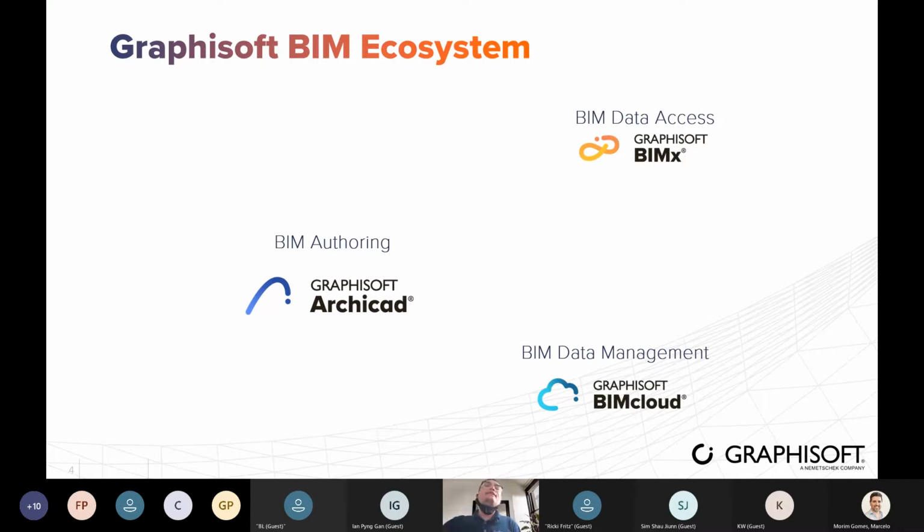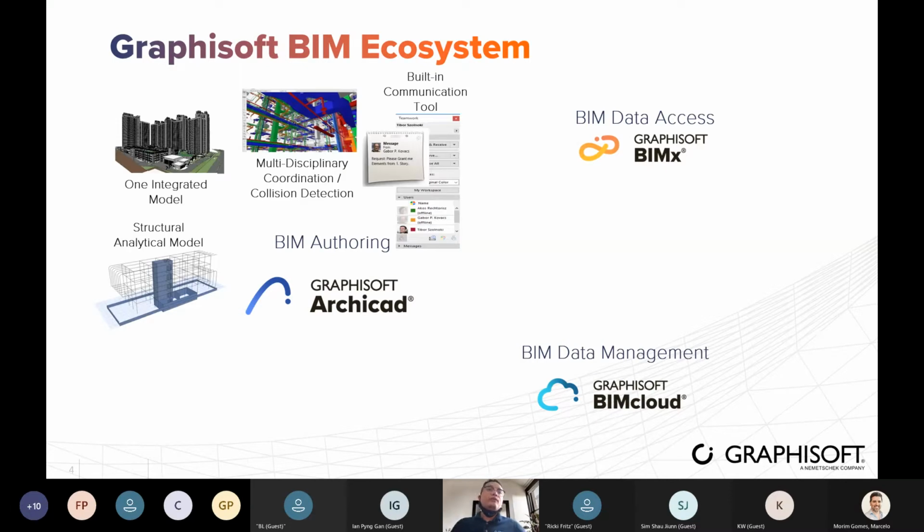This Graphisoft BIM ecosystem is not only ARCHICAD as an authoring tool, but you can also get the BIMcloud. There are several types of BIMcloud, but BIMcloud Basic you get for free together with BIMx. The authoring tool you use to create your model, do the coordination and collision detection, and even structural engineers can use it for the structural analytical model.